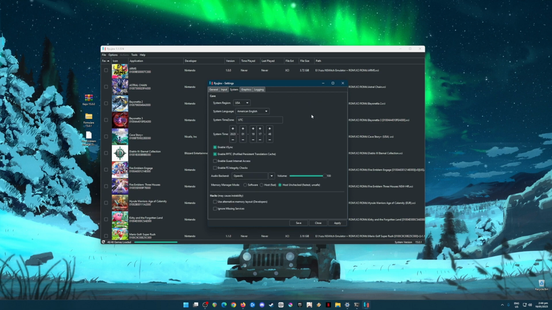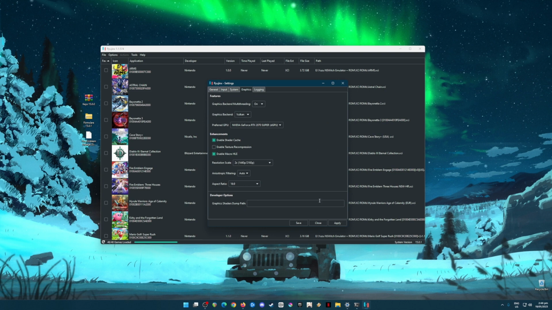Now go to system, again, just pause the video and copy my settings here. Now go to the graphics tab. This is the most important part of the setting. Graphics backend multi-threading should be on. API should be Vulkan. The preferred GPU is your graphics card. I have an RTX 2070 Super here. It's quite dated now, but it still runs the Nintendo Switch games or any other PC games really quite well. So enhancements should be enable shader cache and enable macro HLE.